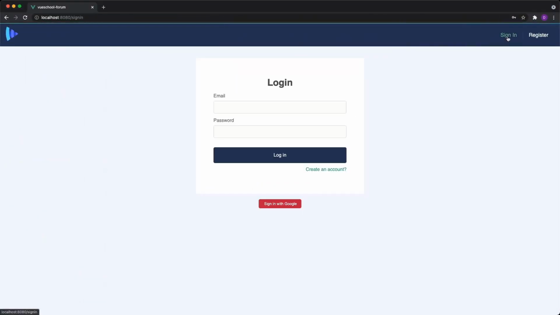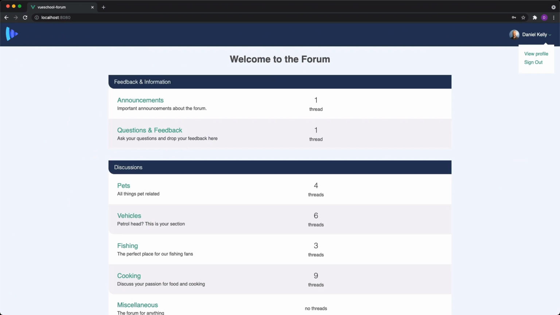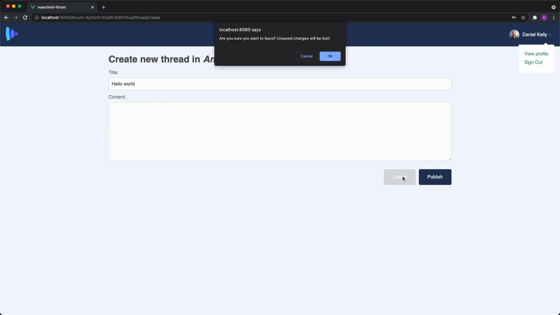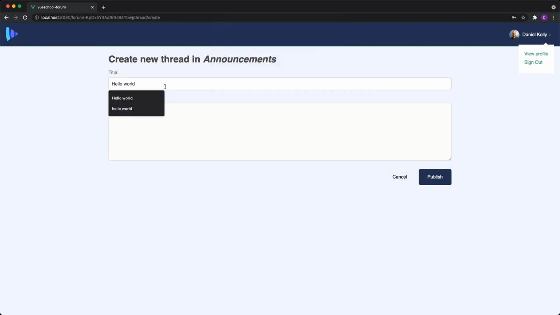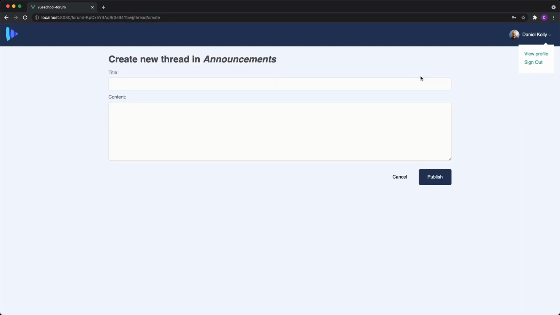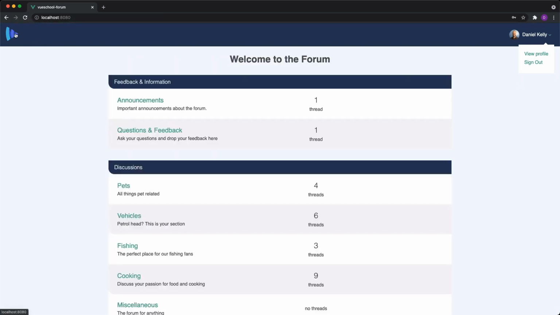I will log in and create a new thread. If I click Cancel now, after typing in some data, I get the confirmation window. But if I backspace things to the way they were originally and click Cancel, I don't get the confirmation window. Also, if I go directly to start a thread and then navigate away, I also don't get the confirmation window.